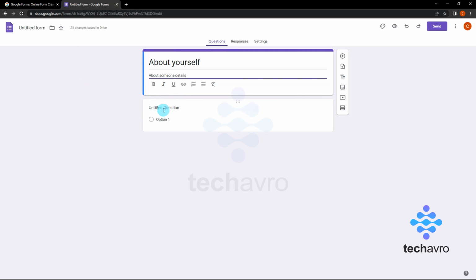Then you have to sign in to your Google account. On the top right corner, click sign in. There are some pre-made templates. To create your own form, click on blank in the first box.